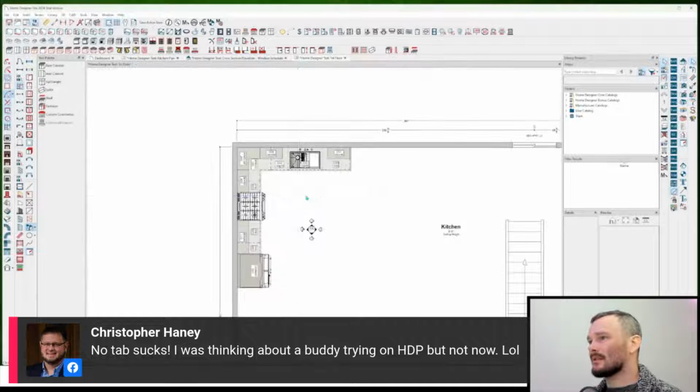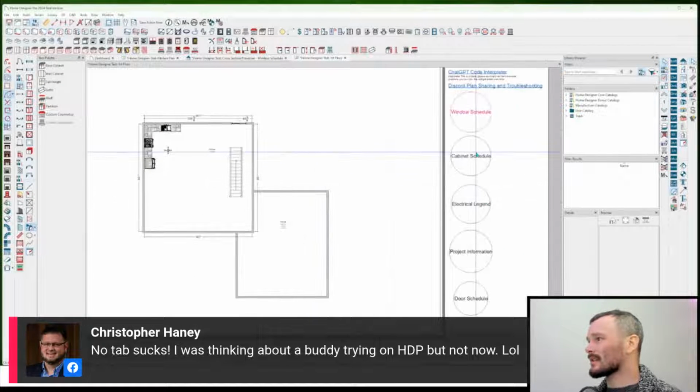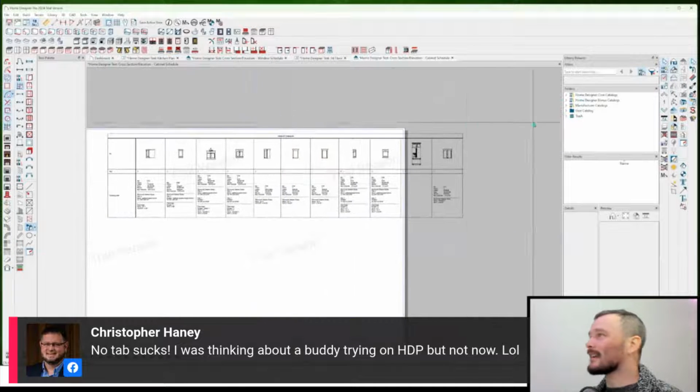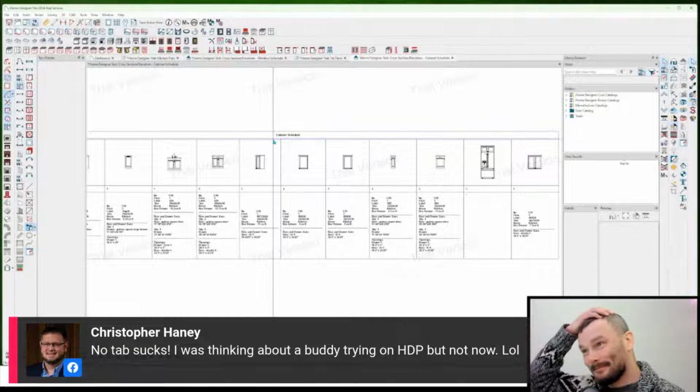Sure, save the camera. Sure, okay, fine. All right, so here's the big test: does the cabinet schedule update? No way, it is. So I just got to turn the drawing sheet off. There you go. You've got schedules in Home Designer.